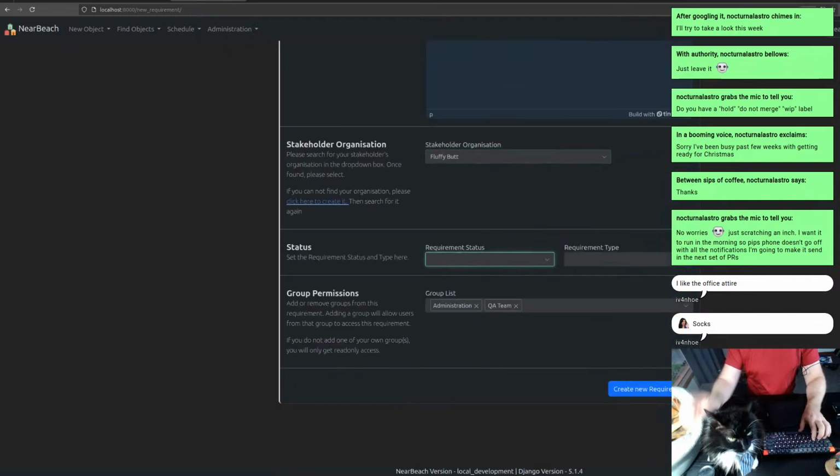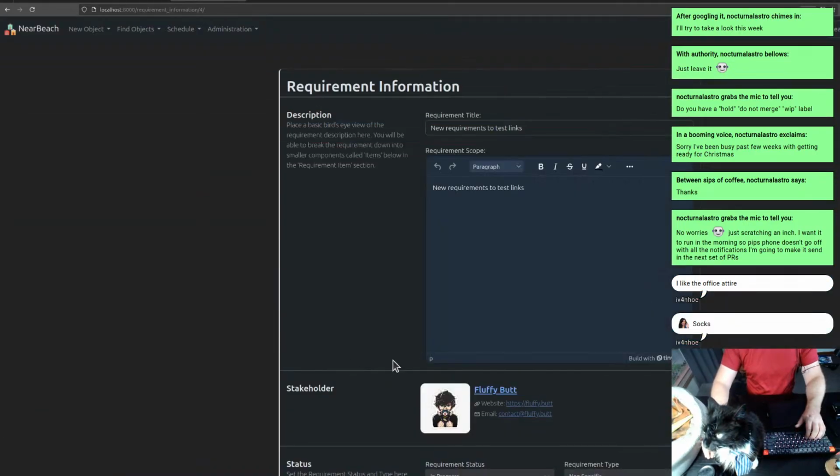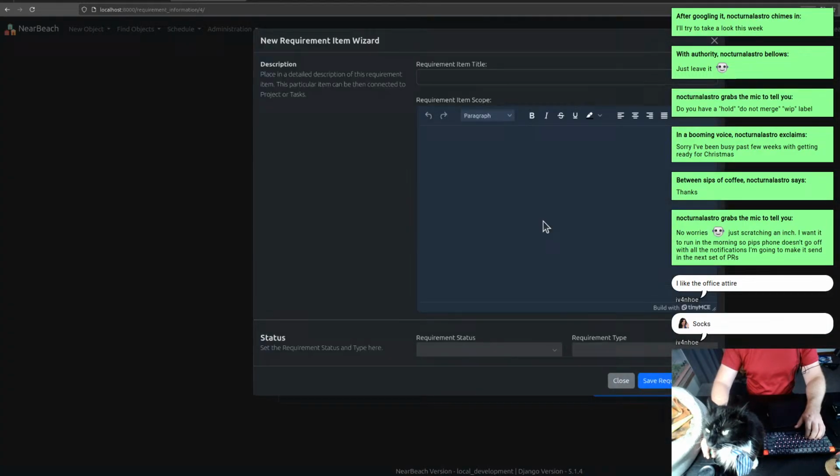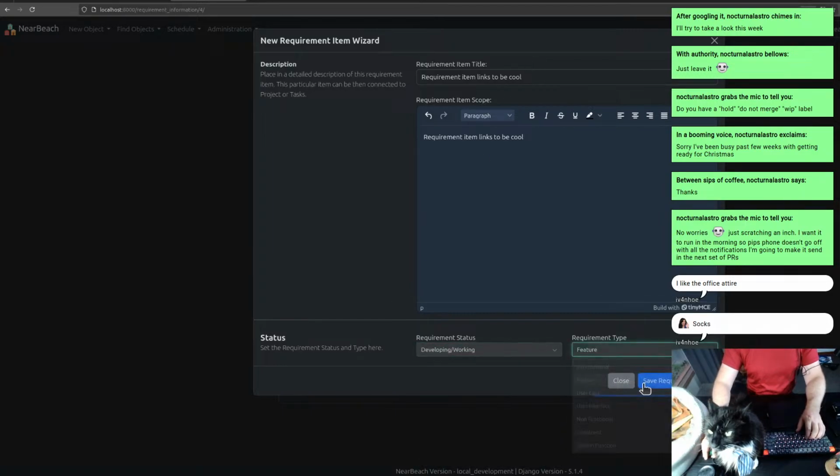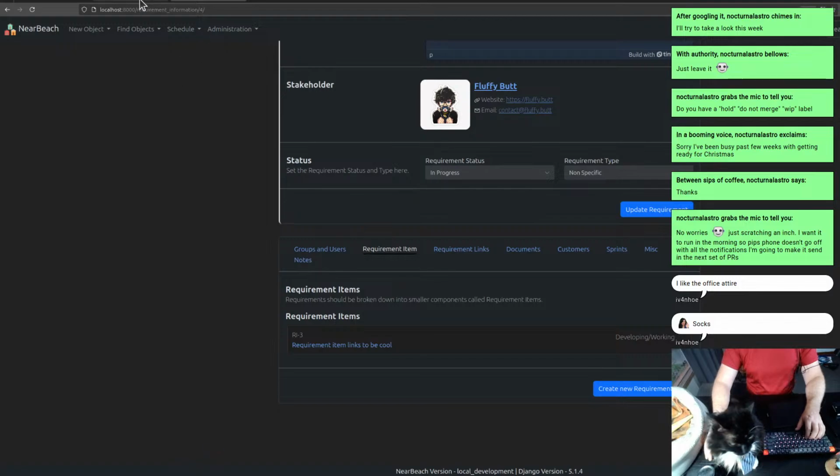Let's do fluffy butt. Alright, so we're adding it in. Let's add in a requirement item links to be cool. Alright, it's a simple ask. They've just got to be cool. So we've added that in.